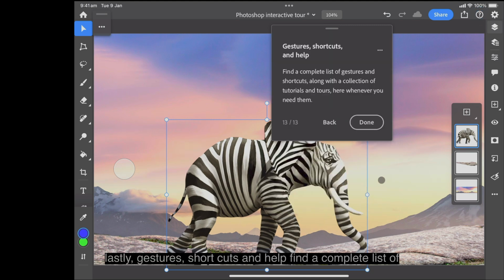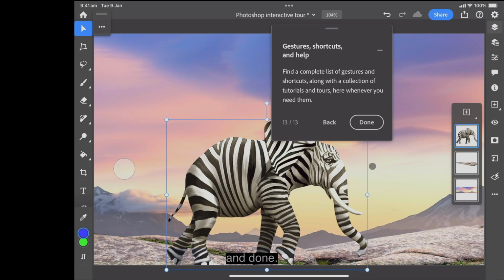And lastly, gestures, shortcuts and help. Find a complete list of gestures and shortcuts along with a collection of tutorials and tours here whenever you need them. And done.